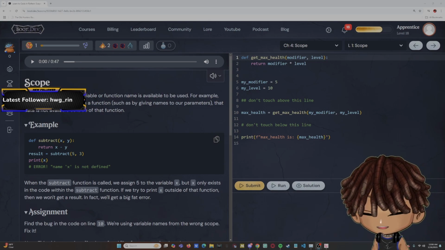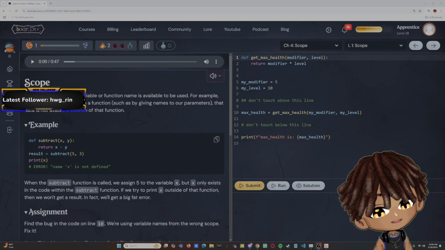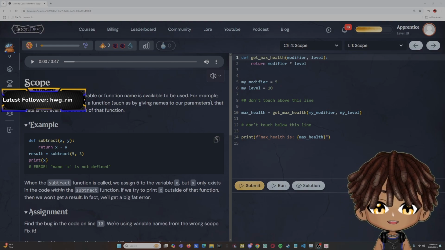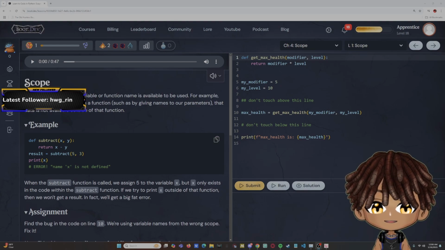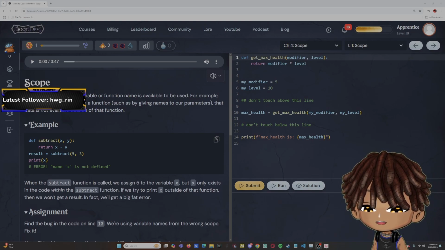Alright. Well, at least that means we can kind of start getting started. We are in chapter 4 now. I'm gonna start on scopes. There's actually not that much to this chapter. I think there's only like 4 lessons here.